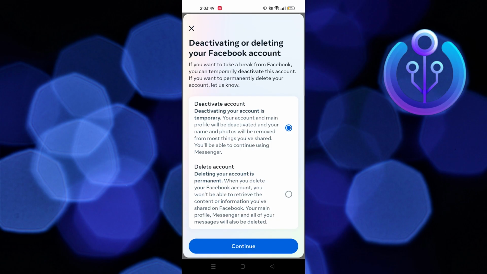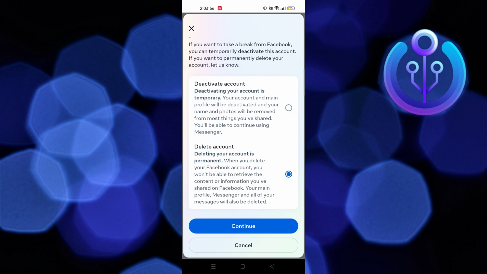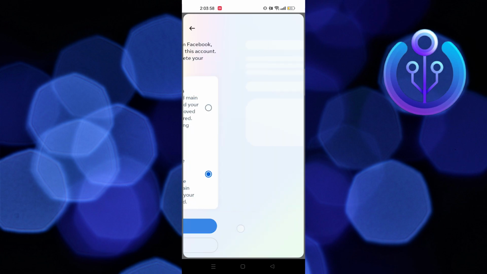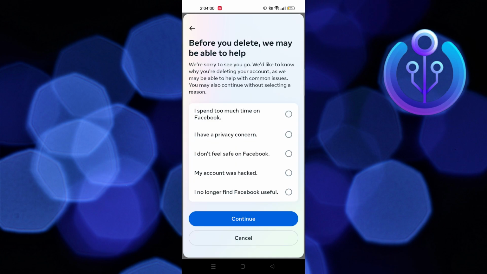Tap on your username. Now select the option of Delete Account. Then tap on Continue. Select the reason why you are deleting your account. Then tap on Continue.